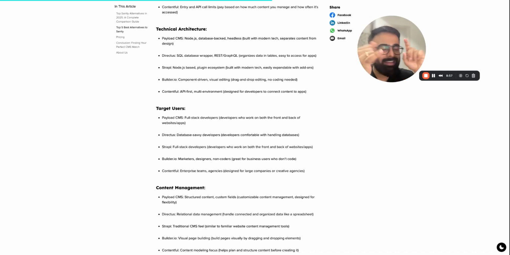Payload and Strapi are great for full stack developers. Directus is very comfortable for both developers and anybody who's non-technical as well. Because I come from a non-technical background, I've used Directus and it's easy. Builder.io is definitely for non-technical people and marketers. Drag and drop, very easy, makes your life super easy. Contentful is easy again for non-technical users, majorly for enterprise teams and agencies.